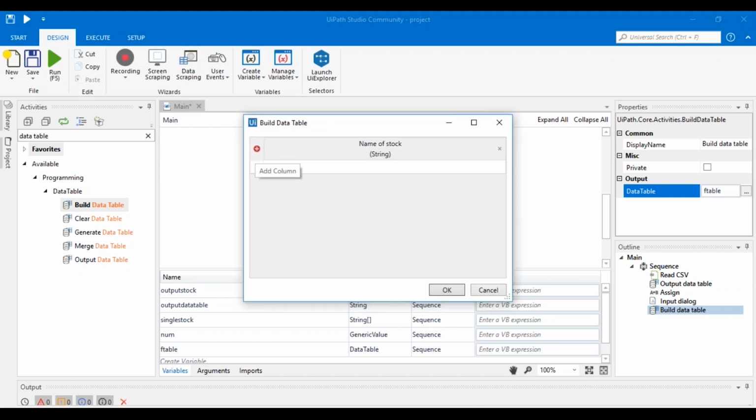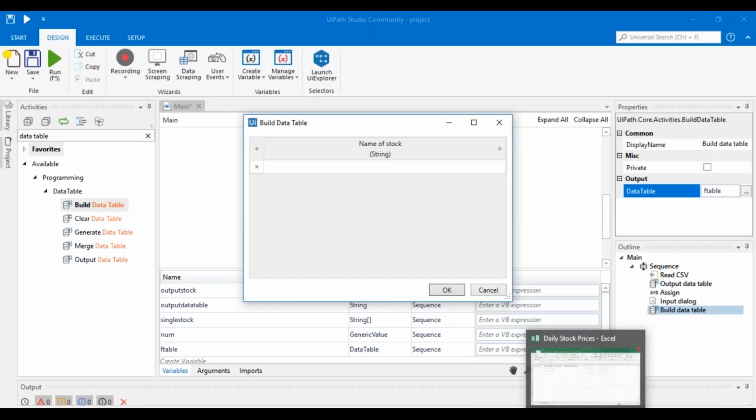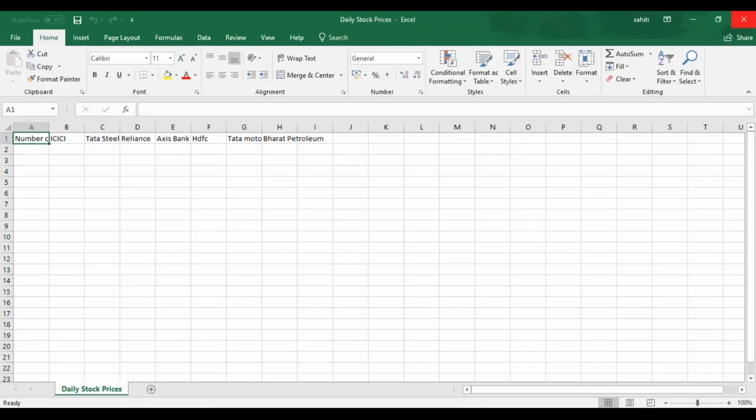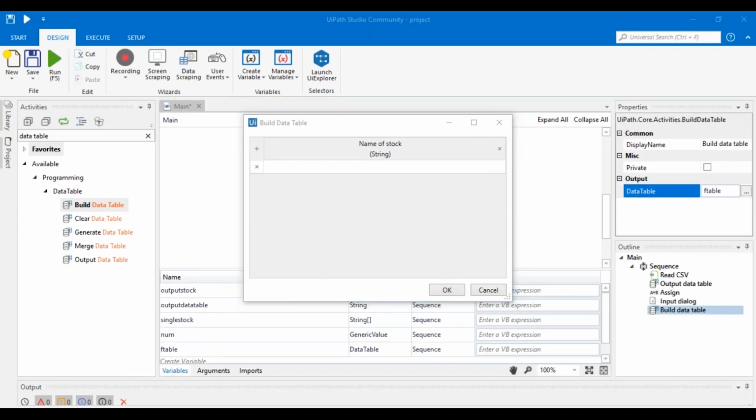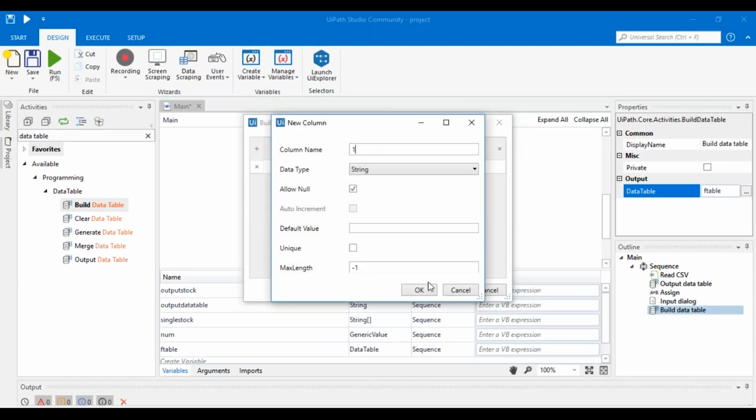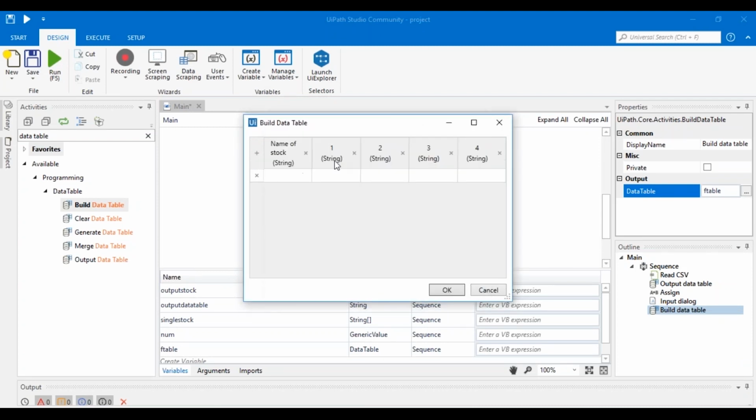Let's just add more columns. Here we're going to deal with 7 different companies. So we're going to add 7 different columns, all right? So let me just show you the file we're going to deal with. We're going to deal with companies like Tata Steel, Reliance, Axis Bank, HDFC, and so on. So basically, we need 7 different columns for 7 different companies, right? So let's just create those columns. Let me just mention the name as 1, 2, 3, 4, and so on till 7, right? All right. So we have created all the column names.